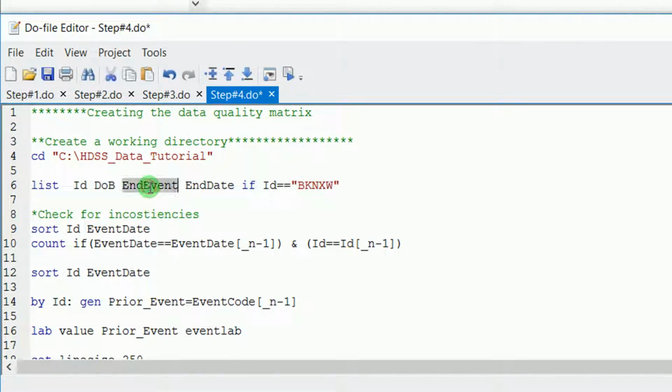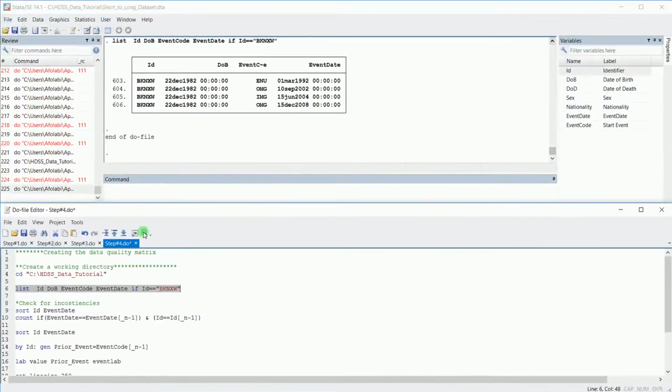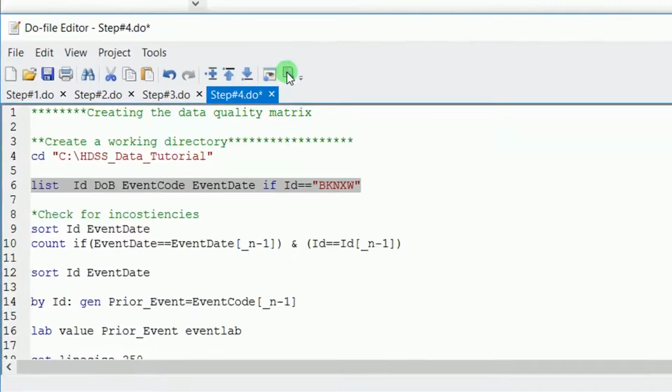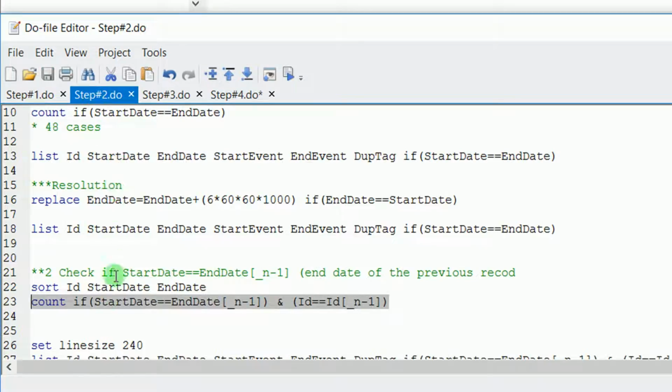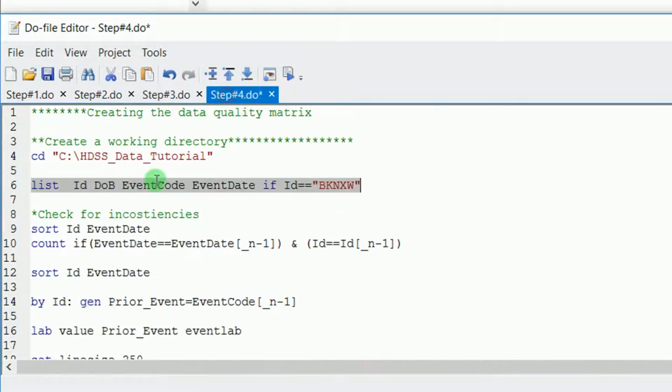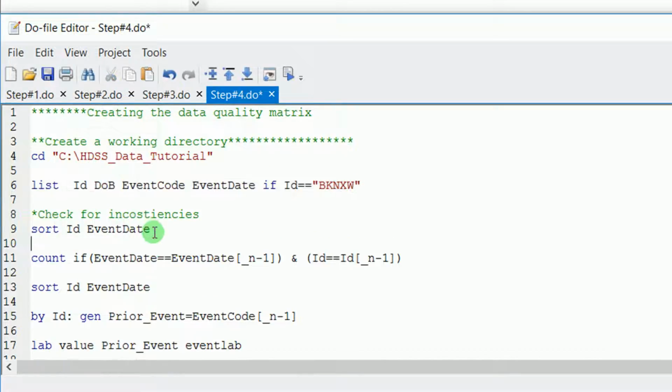Remember, we've already collapsed this to event code. So this end date too has been collapsed to event date. All right, so we have a record there. It will be a nice idea to also check for inconsistency in the data before we create our matrix. Remember what we did here. It's the same approach we are going to apply, and it's going to be a bit different in the sense that we have already collapsed the data. So we don't have start and end date now, they have been collapsed.